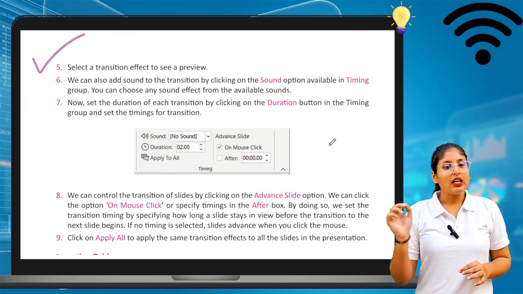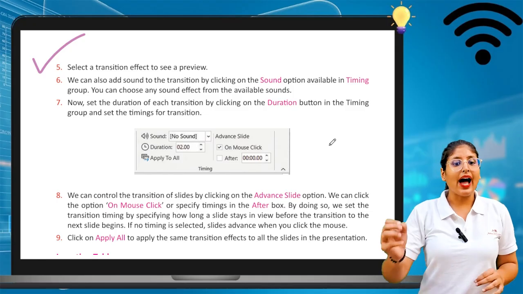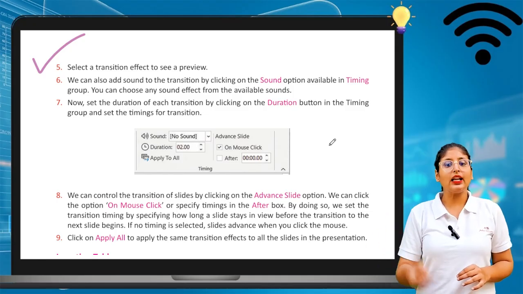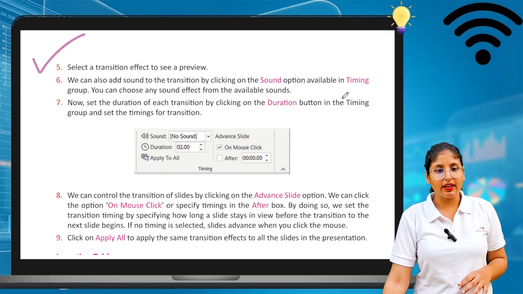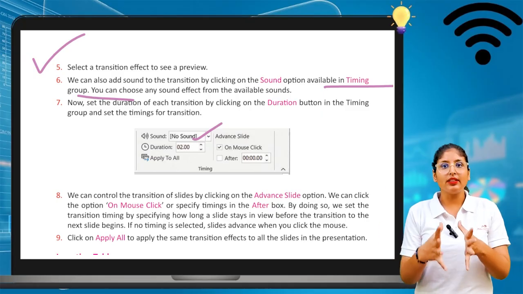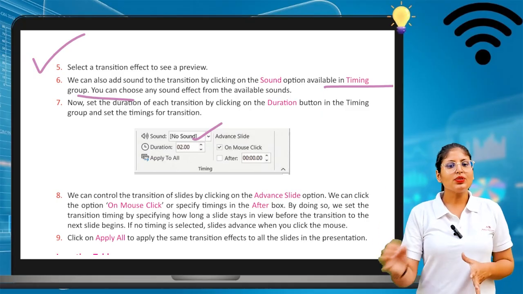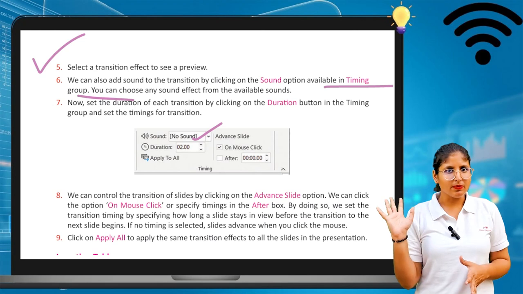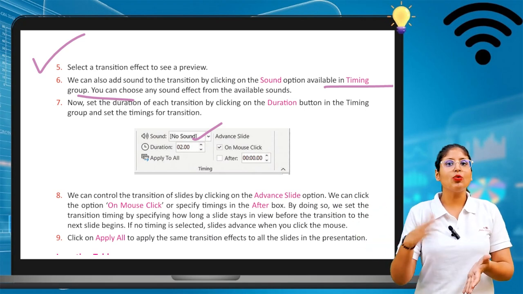We can also add sound to the transition by clicking on the sound option available in the timing group. So see, in the timing group, we can see the sound also. There we can add some sound to the transitions. You can choose any sound effect from the available sounds.